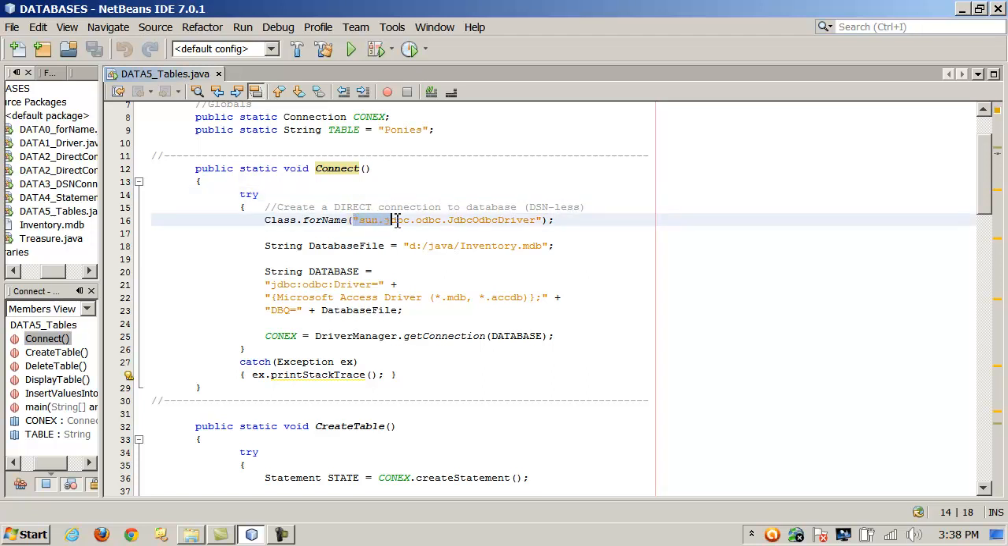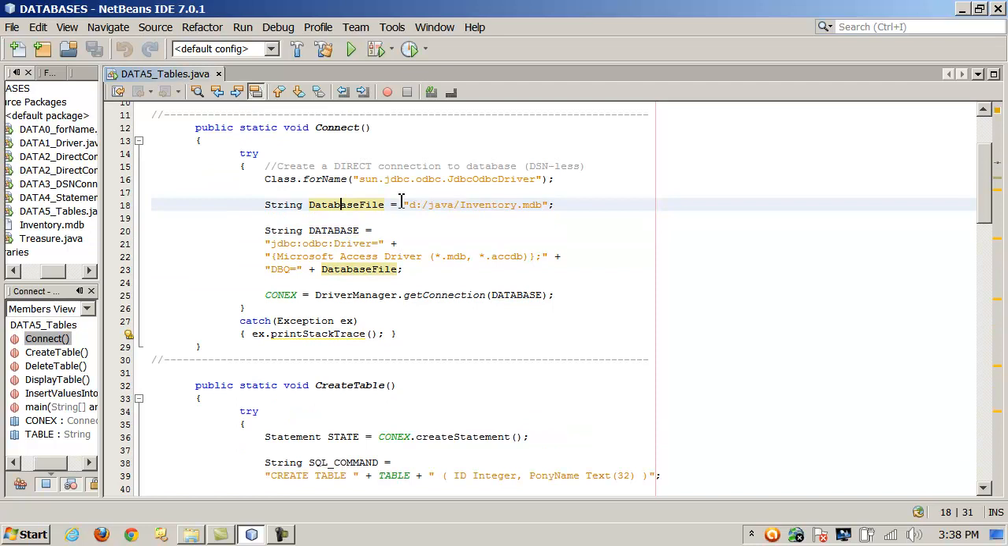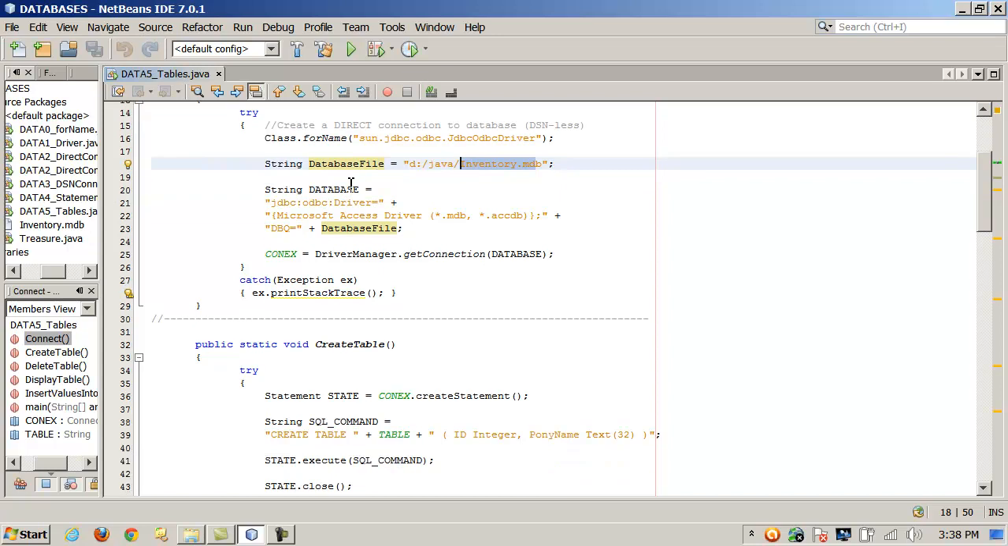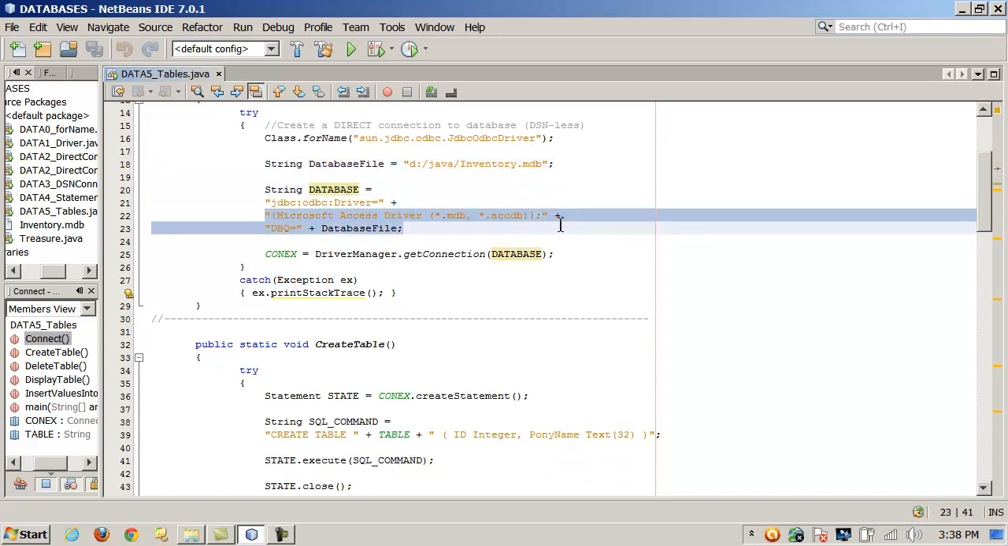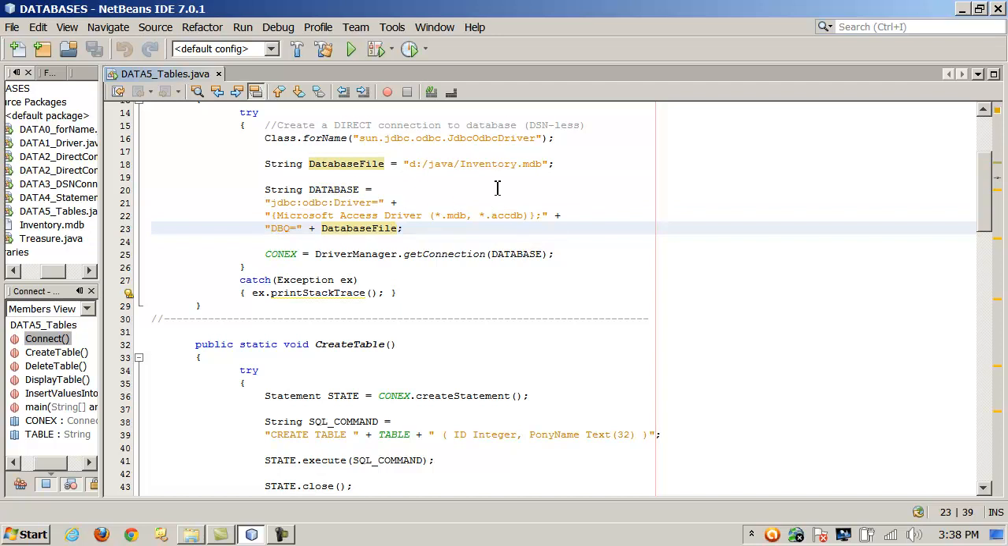Now, I still have to dynamically or reflectively load the JDBC ODBC driver bridge here. And I'm doing that using the forName method. Remember, we talked about that previously. And I have two strings here. In this case, database file, which is the directory and path and name of the database file. And then database here, which is the driver, in this case for Access, concatenated to the directory path and file name of the database. So all that together becomes this database string once it's concatenated, and I pass it in as an argument or a parameter to the getConnection method, which is called on the driver manager object. And finally, the return value of that is going to be assigned to our connection object.